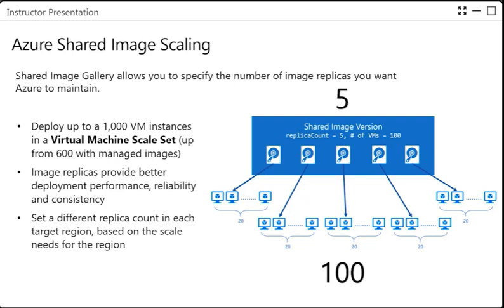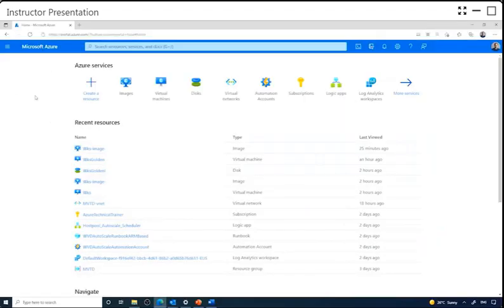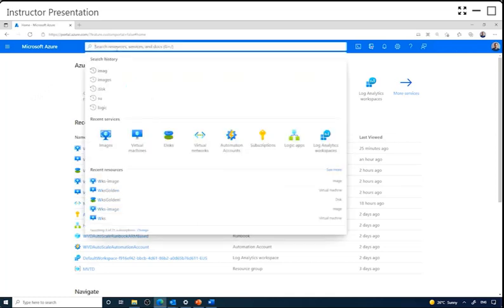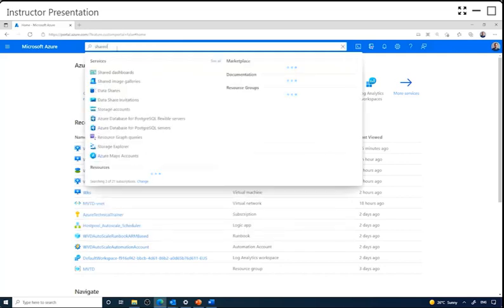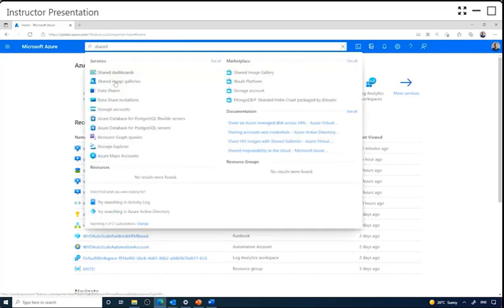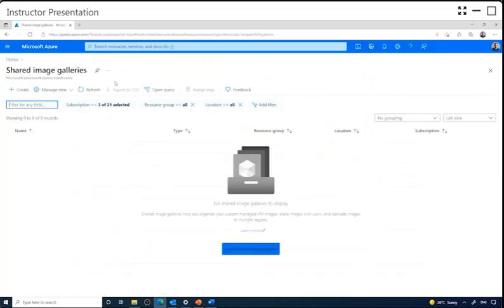So let's go for a little demo on how you interact with the shared image gallery. All right, let's create a shared image gallery. So I'm going to the search bar, and I will look for shared image gallery. I will create my first one. Create.